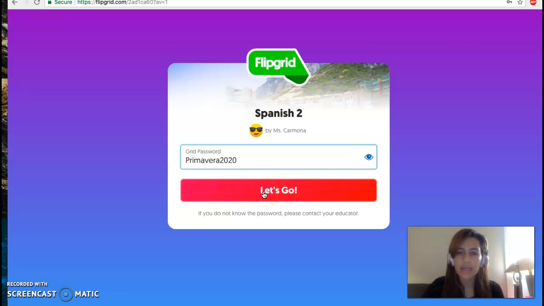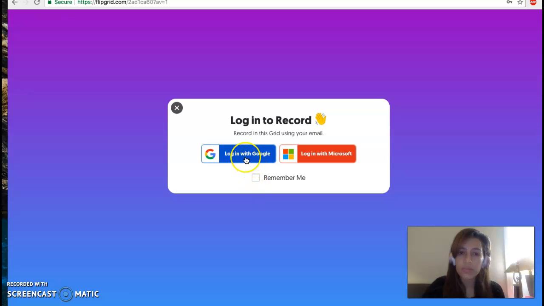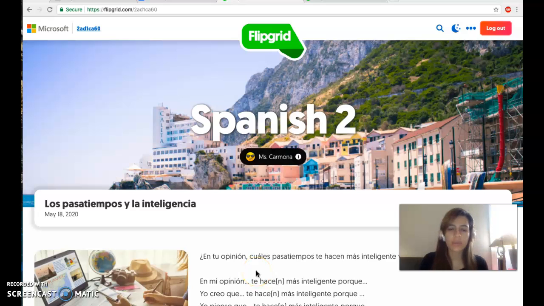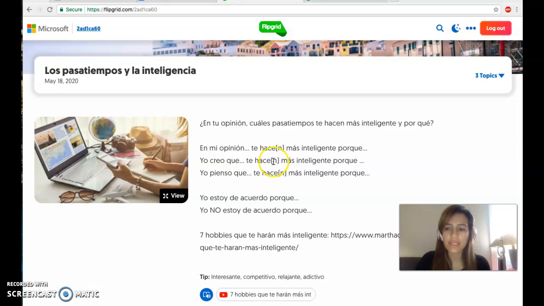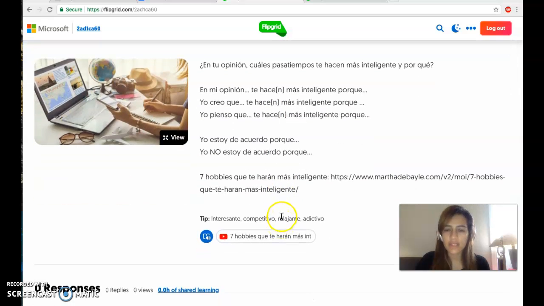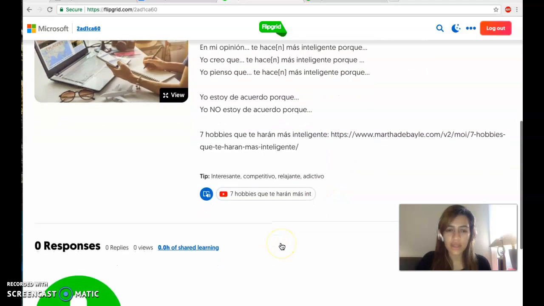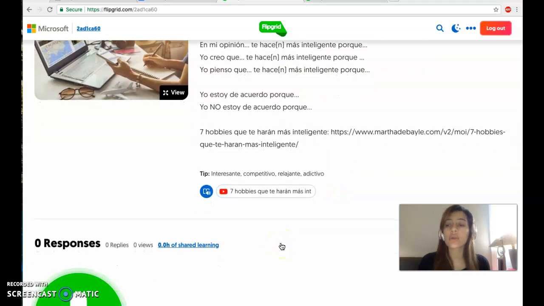Once you do that and you click let's go, okay, an option to log in, because I haven't logged in again, will come out, and as soon as that comes out, just click the arrow to record. When you log in, you should be able to see the Flipgrid, okay, the title of the class, my name, as well as the task. So make sure that you read the task carefully. You can also find some links here like articles and videos.